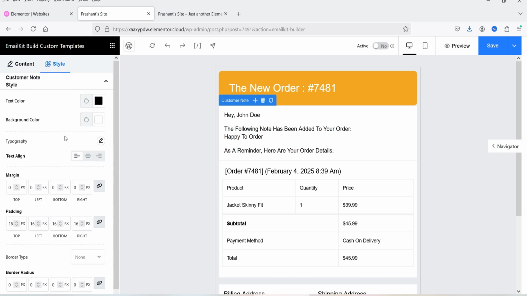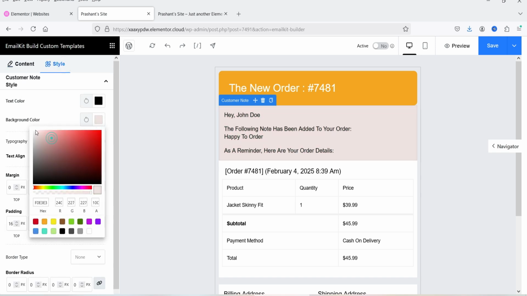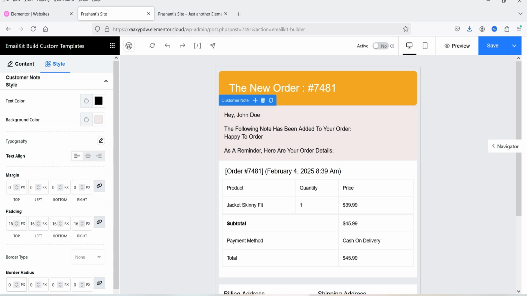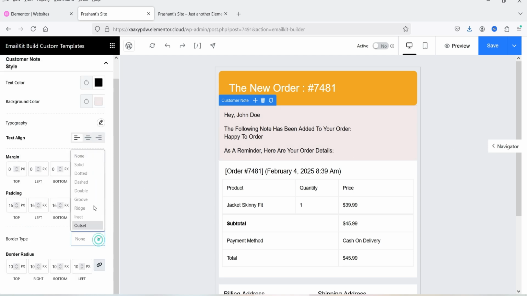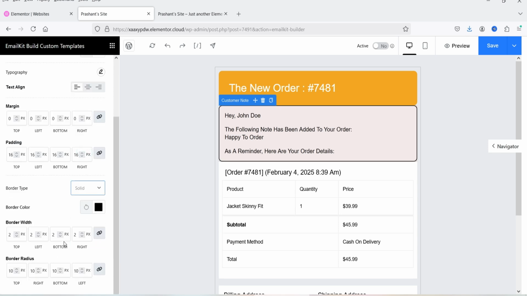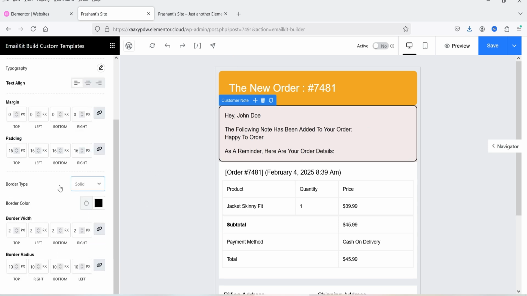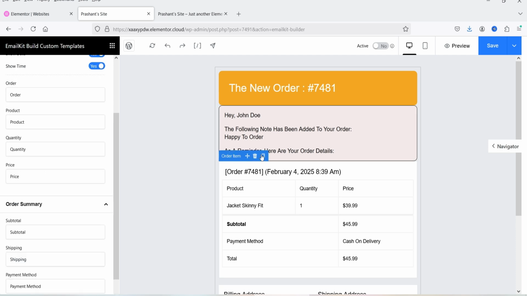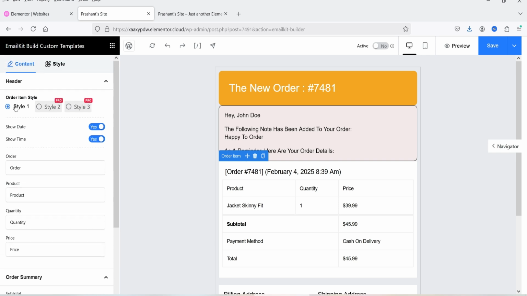Let's go to style settings and change the background color. Let's use this color. So now we have changed the background color. We can also add the border radius for this particular section. If you want to add border, you can also add a border. You will see a border here now. You can change the size of the border. Then we have order item section, which will show what the customer has purchased from the website. And if I select this one, you will see there are three different styles that you can use.